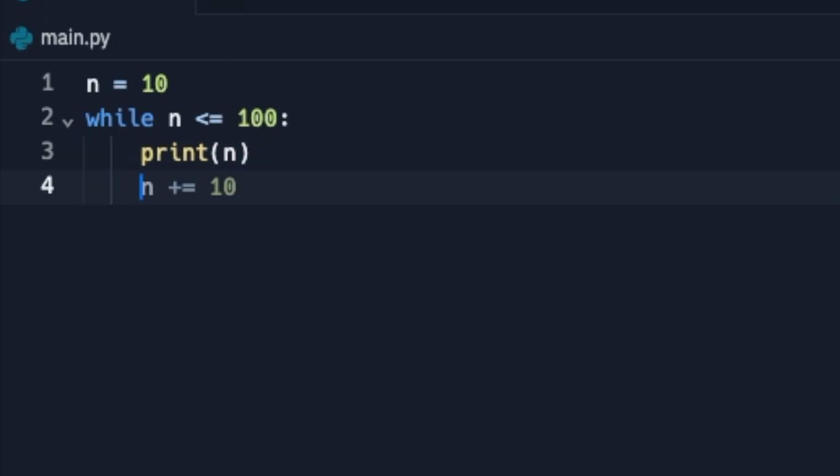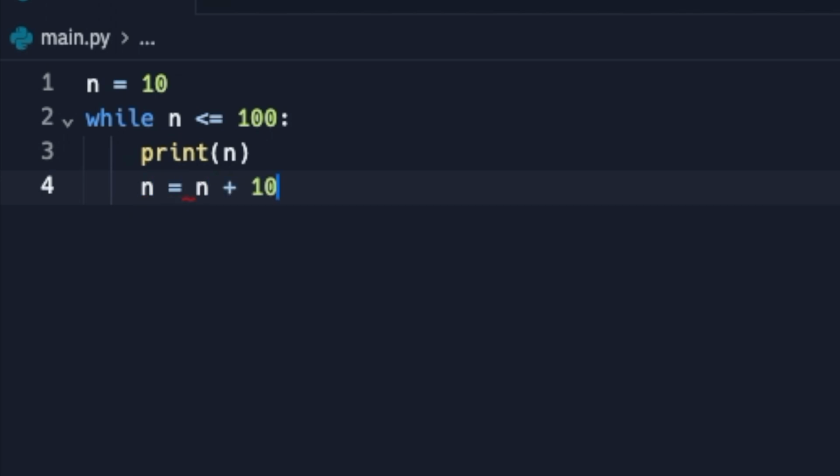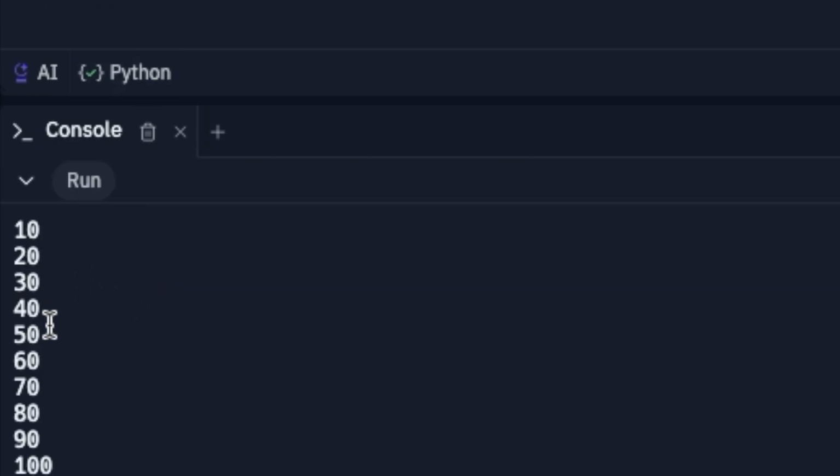Then on the next line, this is a crucial step. We write n equals n plus 10. The reason why this is a crucial step is because if you don't have the plus 10, n will always equal 10, so it will just keep going and going. It will never stop until your computer runs out of memory. So just remember this step. Now when we run, it shows up down here.